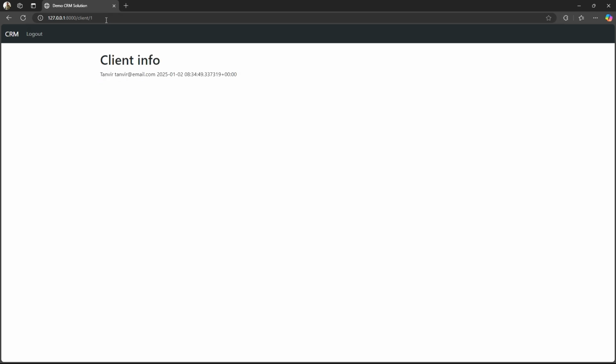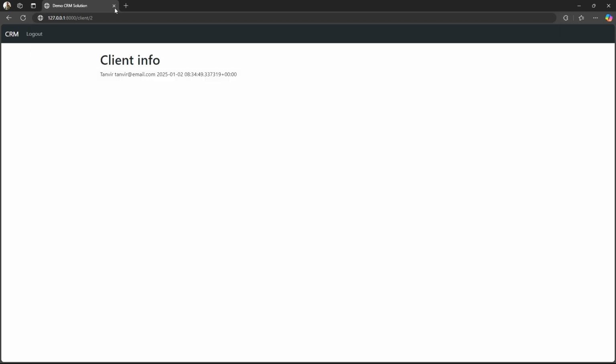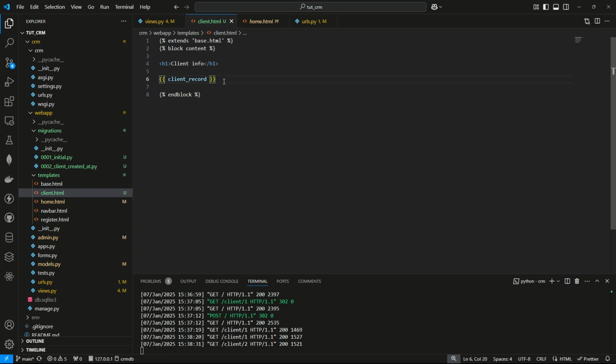Great. Notice here that the client ID is 1 in the browser's address bar. Now if we change the client ID to 2, we will see another output. Look, John's details are now showing. Great. Let's work on some more details.